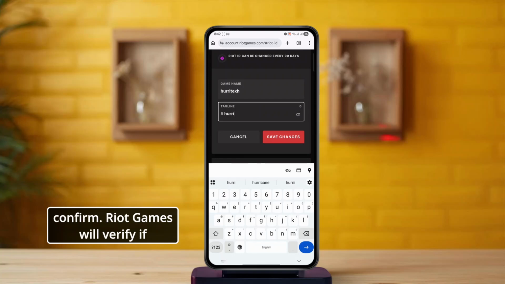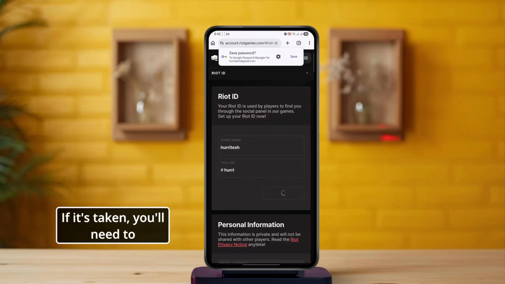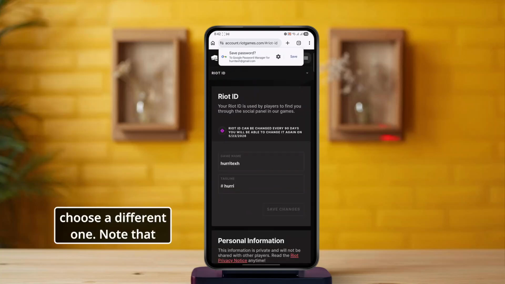Riot Games will verify if the username is available. If it's taken, you'll need to choose a different one. Note that you can only change your Riot ID once every 30 days. Once confirmed, your new username will be updated immediately. Your new Riot ID will now be used across all Riot games like Valorant and League of Legends.